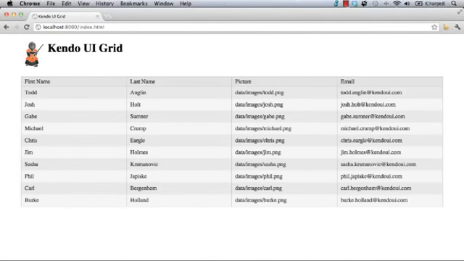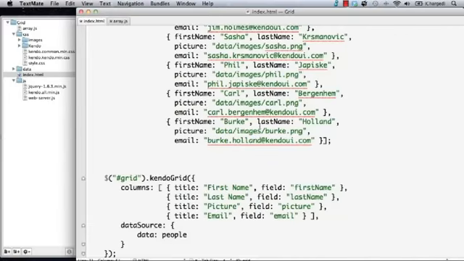So now we've got all of our data correctly mapped in the grid, but we do have a problem, and that is that the picture column is displaying the text of the URL to the image, and we want an image there, and the email column is displaying the email address, but it would be really nice if we could turn that into a link that people could click on to automatically send an email. We can do that using Kendo UI templates.